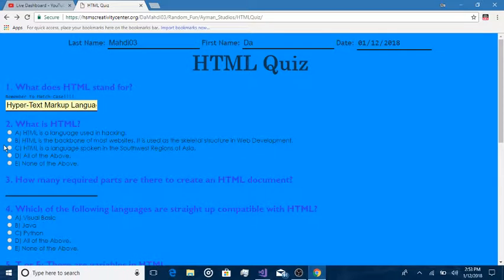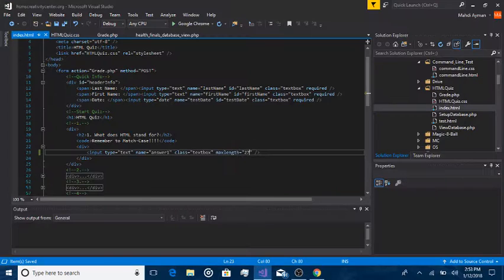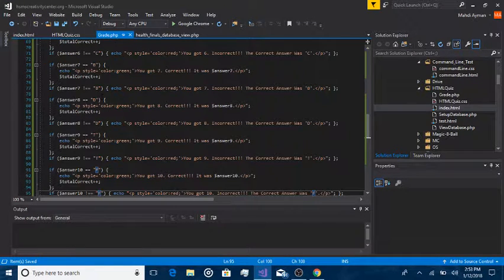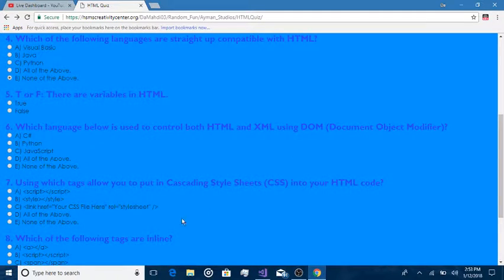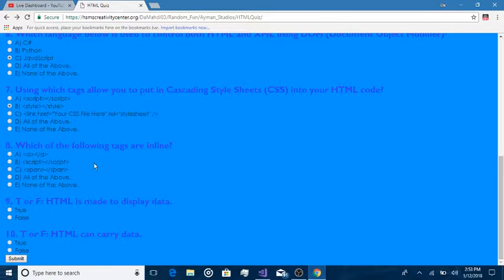Perfect. There are 4, B, I'm guessing it's none of the above. 4 is set to E, right? Yeah. That's JavaScript. There are no variables in HTML. You're supposed to use the style tags. Inline, all of the above. True and false. Submit.